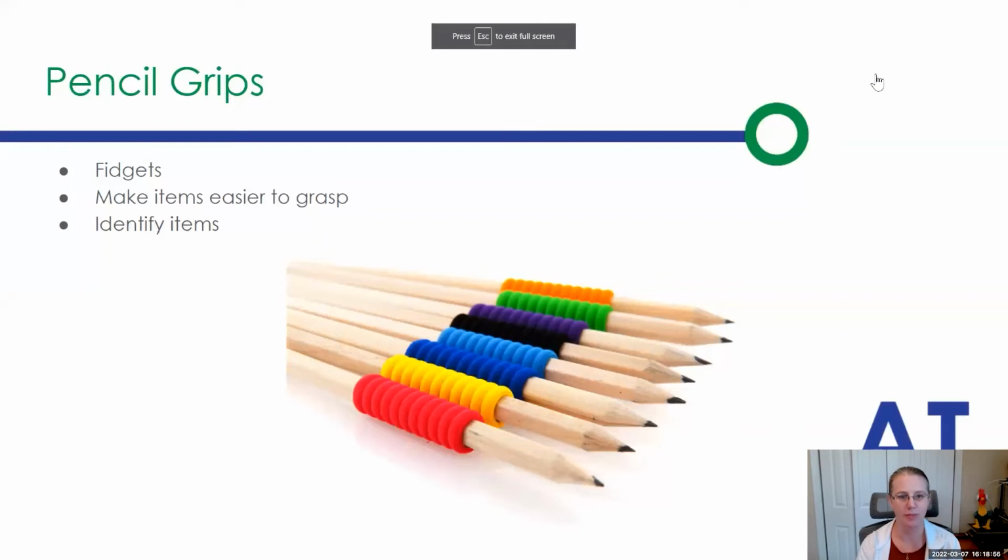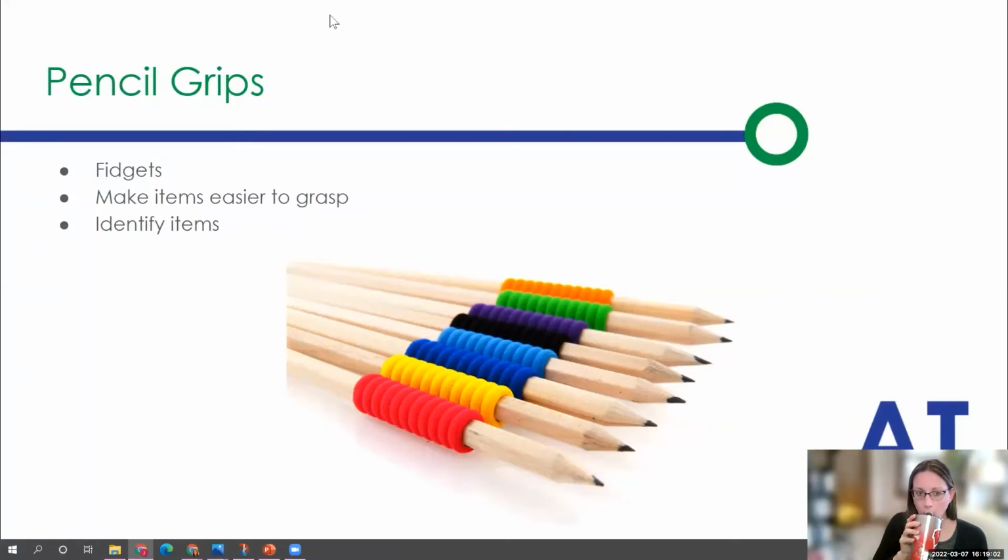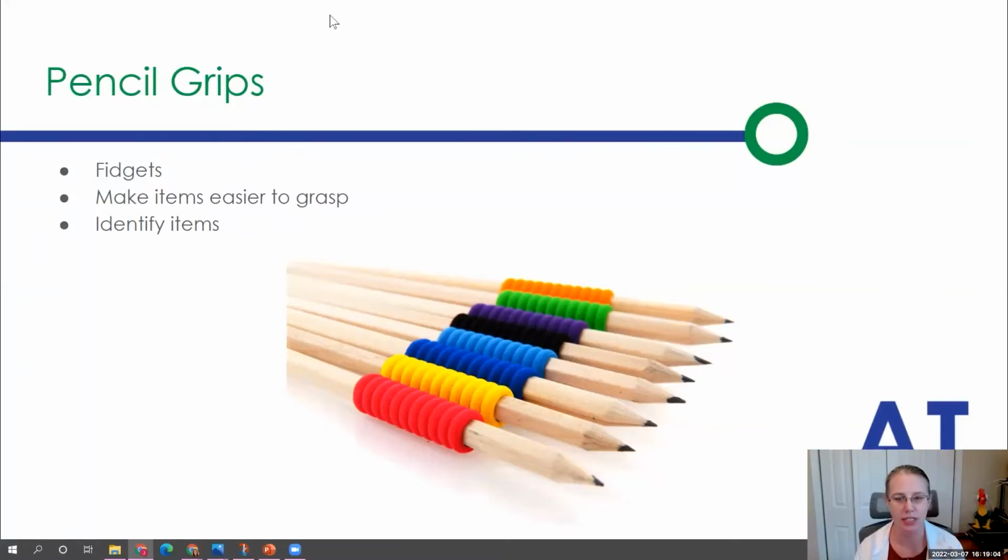Okay, the next thing we're talking about, again, something that can easily be found on your desk, is the pencil grip. A pencil grip is obviously used to make items easier to grasp, like your pencils and pens, but they can also be used for a variety of other things. A lot of pencil grips come in different shapes, textures, and sizes, and that makes them a really handy fidget, especially if you have students who don't want a more obvious fidget or something that's going to be more distracting.